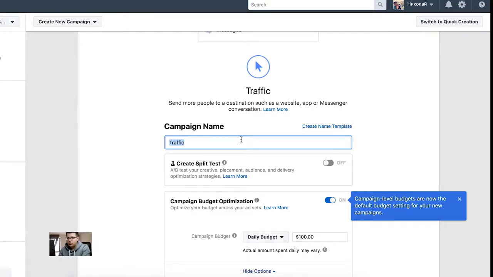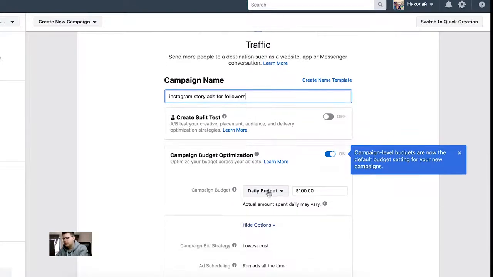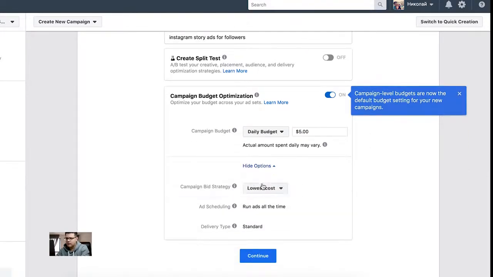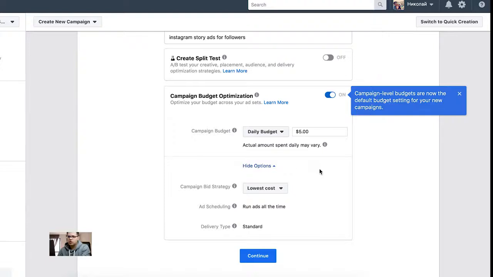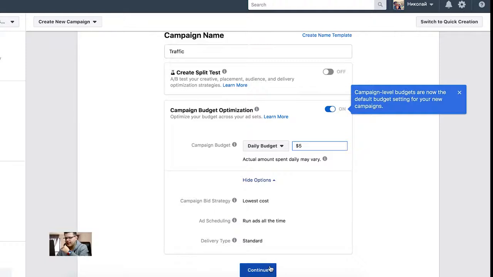Type in the campaign name. It should be what is the goal? Instagram story ads for followers. This is the campaign name. So when we have different ads within the campaign, we can have a more organized outlook of our whole ads manager. Campaign budget optimization is on, and we'll have a $5 daily budget. Lowest cost. I wouldn't advise you to do cost cap or bid cap, because chances are your Facebook ads manager is not optimized. Facebook doesn't know what bid cap to choose, so we'll go ahead and click continue.